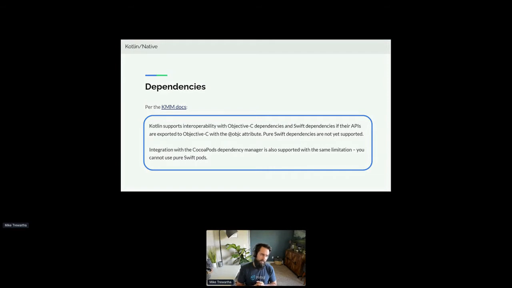And then CocoaPods integration, at least with the newer versions of KMM, comes out of the box as well. So you can access CocoaPods, but the same restriction applies, right? If they're just pure Swift, then you can't use them.